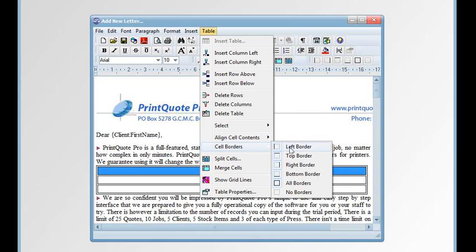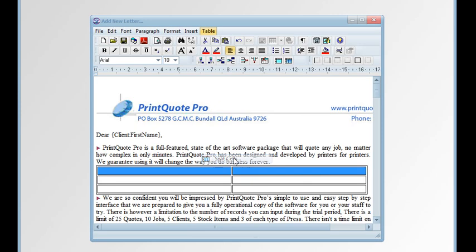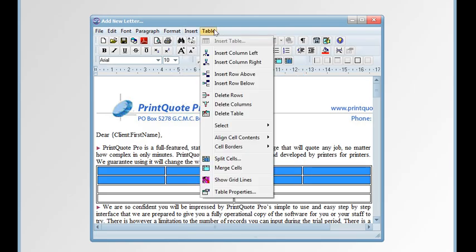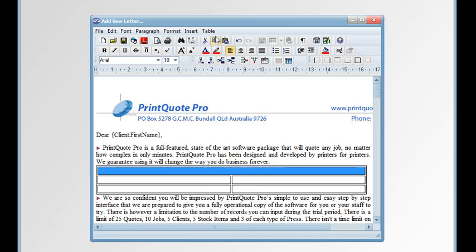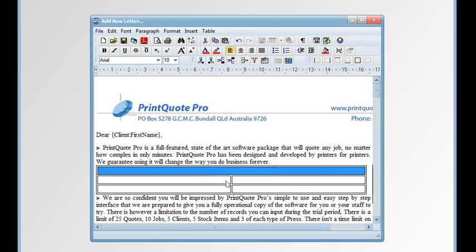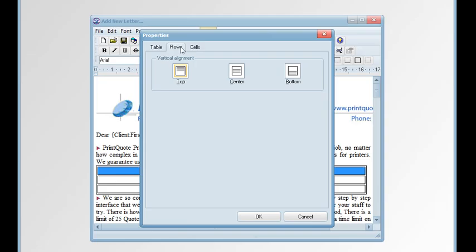and we can decide whether it displays any of the different borders. We can split cells, and we can merge cells. We can show grid lines and the table properties.